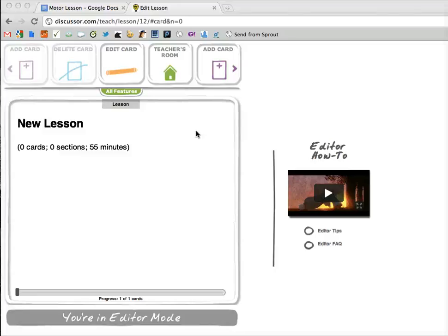Welcome to Amplify's Lesson Editor. This is where you can create the lesson plans that you'll use Amplify to teach with. You'll see in the middle of the screen there's a big area with some text in it. This area is called the card holder.